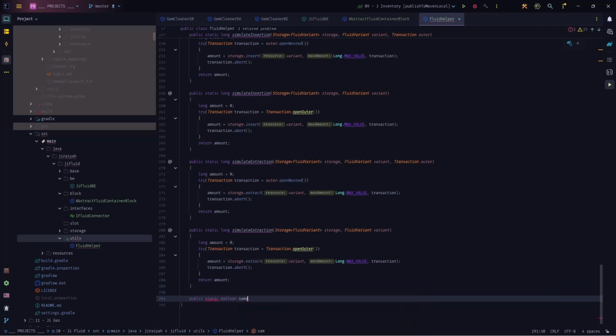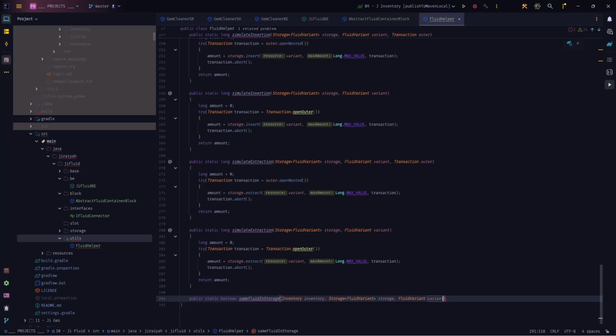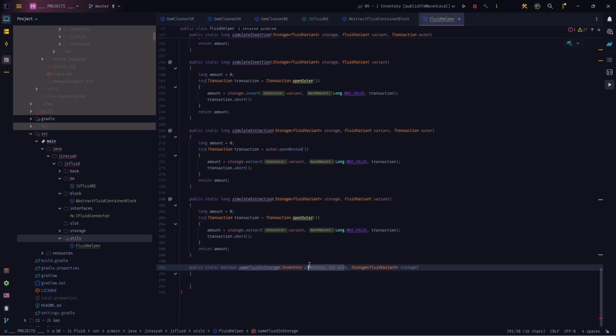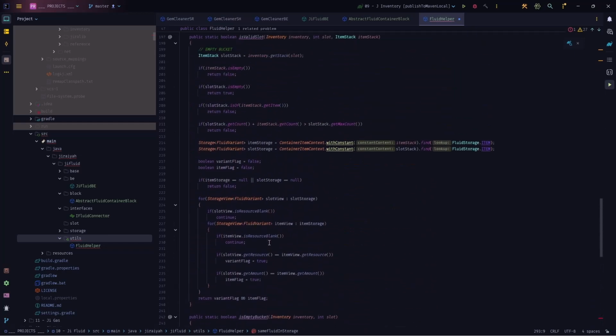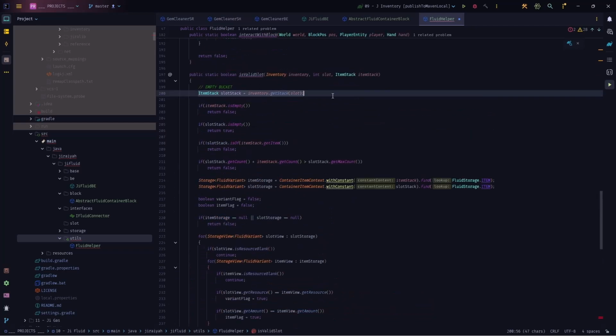However, if we want to make sure that we are doing it correctly, we'll say public static boolean same fluid in storage, and then we want the inventory called inventory, the int slot, and then just the storage, so we don't care about the variant, same fluid in the storage. So we have an item inside some slot, and we want to see if we have anything inside the storage or not. First things first, we want this slot storage, and we want the slot, so let's just copy paste it.